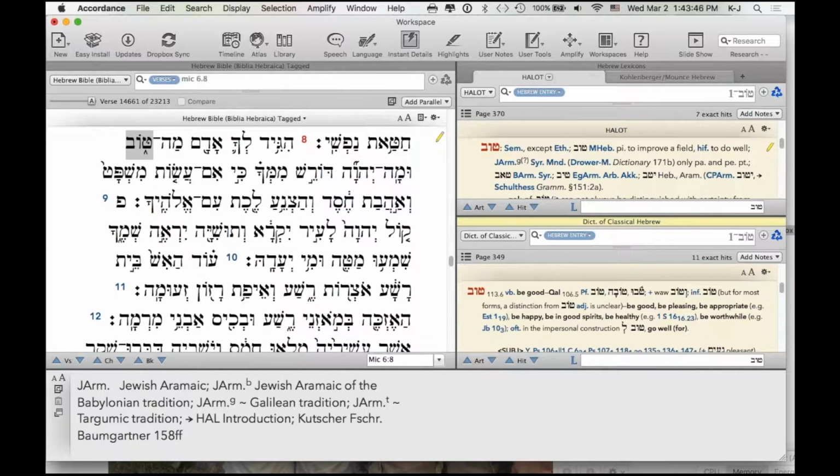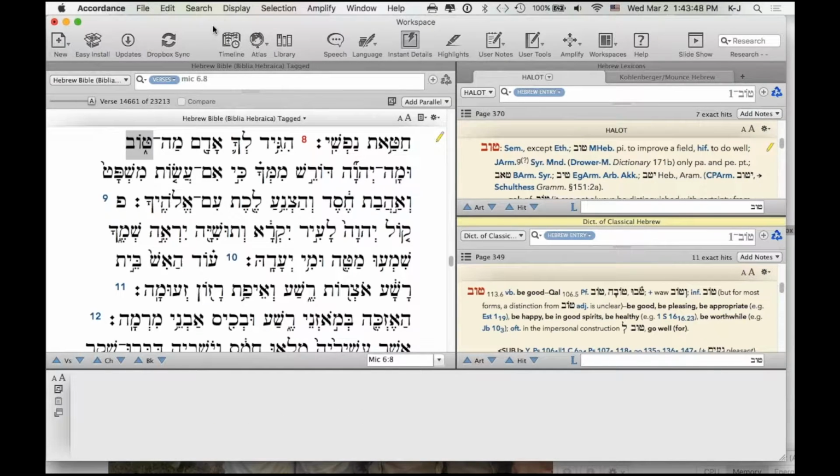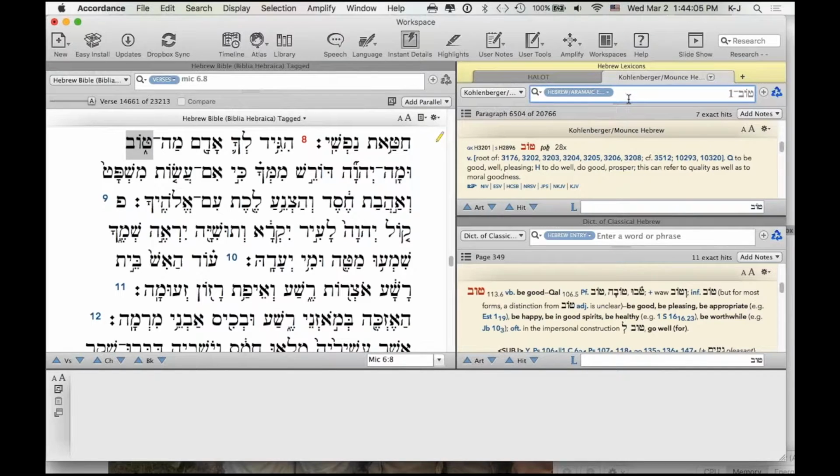There still is a way to do this. It's a little more complicated, and I'll show you if you're interested. But I can just tell you that before this research function in Accordance 11, you could link your lexicons together so that you could basically have a window like this. And let's say these are the only three lexicons you're ever going to use.